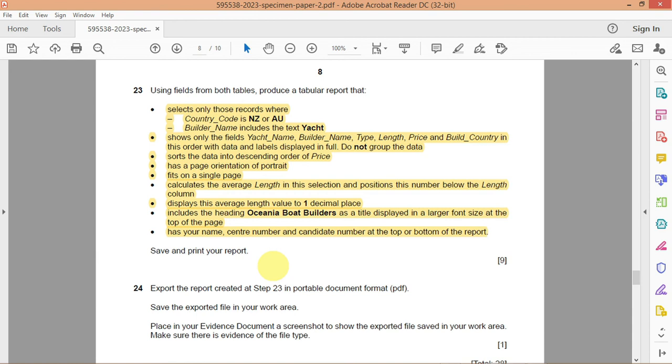Export the report created as step 23 in a portable document format, PDF. Save the exported file in your work area. Place in your evidence document a screenshot to show the exported file. Save in your work area and make sure there is evidence of the file type.